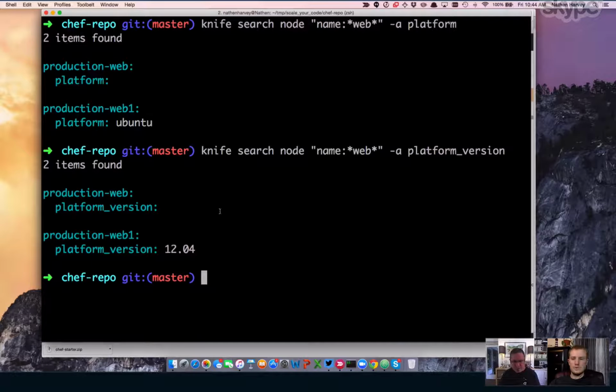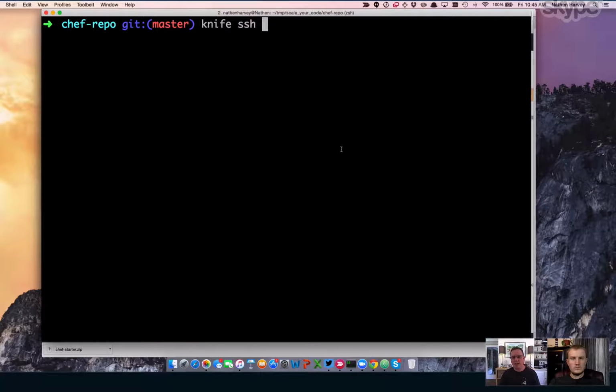Okay, great. And then let me show you one other thing that I think is really super cool. You can use this idea of search to actually execute remote commands on the nodes within your infrastructure. So let's say, for example, that I wanted to know the uptime of all of my servers that are running Ubuntu. So how long have they been up, right? I can run this command, knife ssh, and then I can specify a query criteria. So platform is Ubuntu. And then I can specify a command that I'd like to run, uptime.